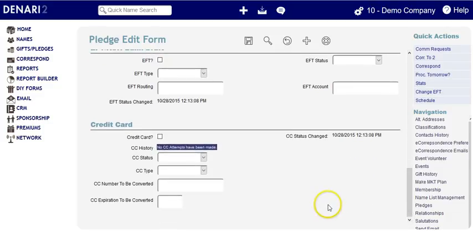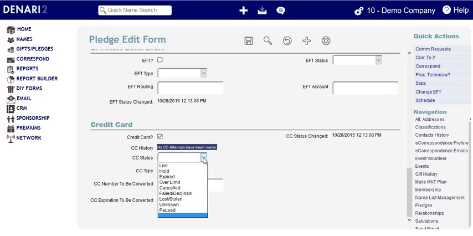Setting up a credit card is very similar to an EFT with a few differences, so we'll start with the credit card. First, you'll need to check the credit card checkbox. This tells Denari that this is a credit card pledge. Next, be sure that the status field is set to live. This simply means that it's ready to go.